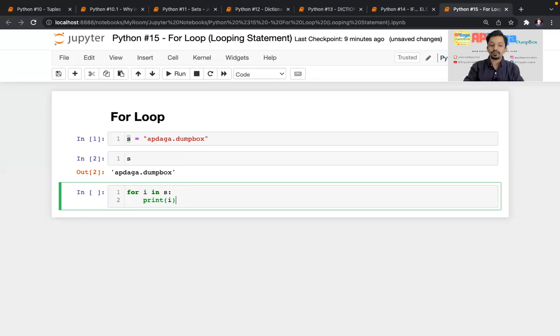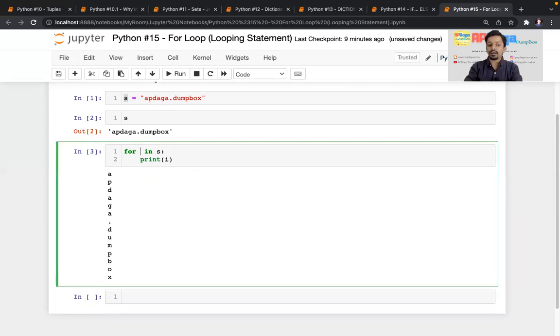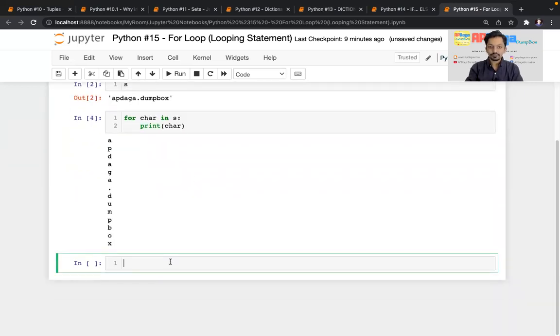So I am executing this. You can see A, P, D, A, G, A. It printed one character at a time this many times and then it stopped, right? Instead of this I can write any name; it is just a local variable. So I can use char, because it will justify the name. The first character of s will be stored in this variable named char and then I will print that. I'm executing it once again, the same output.